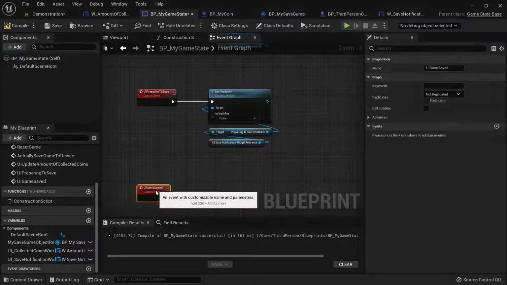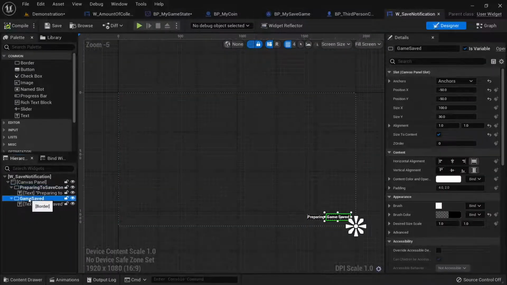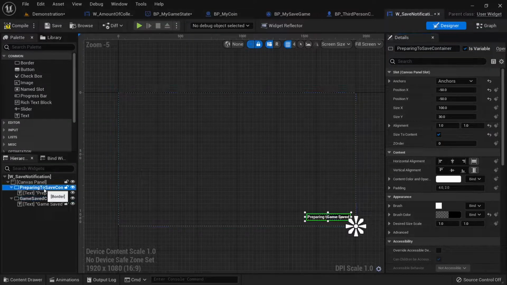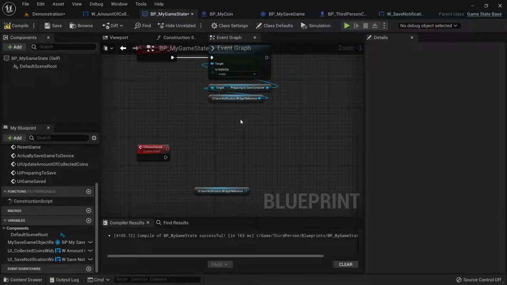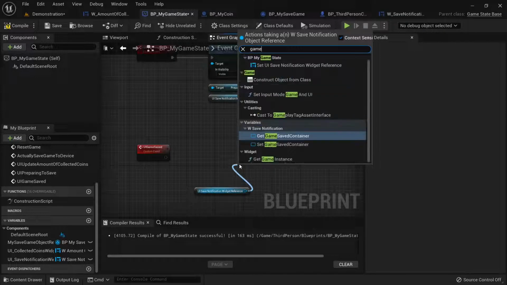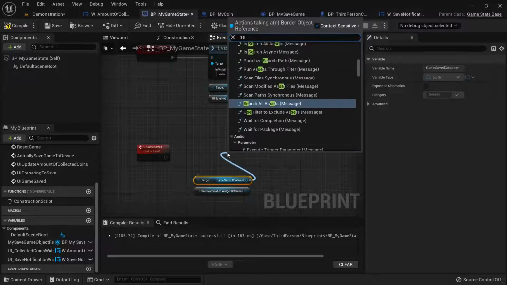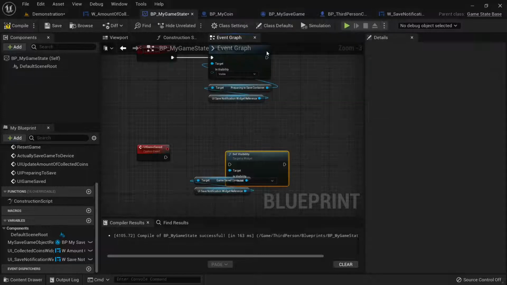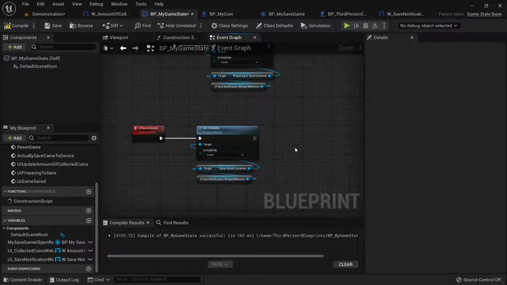in UI game saved, we will get our game saved variable. Game saved, well, let's call game saved container for consistency. So this one is preparing to save container, and this is game saved container. Compile, save, and get this game saved container and set visibility to visible. And also let's hide it after few seconds.